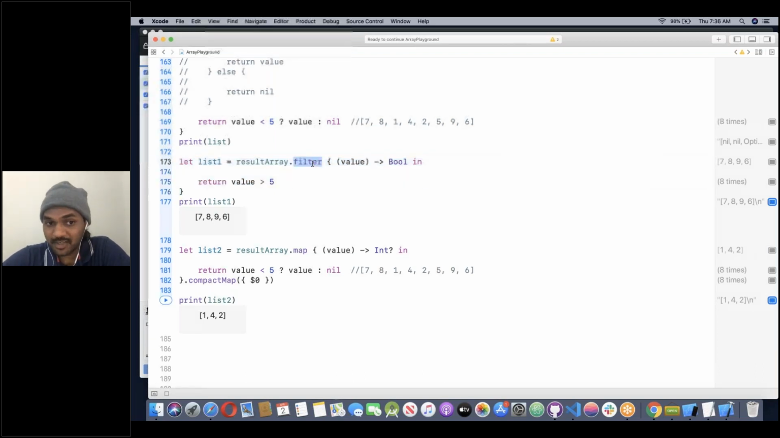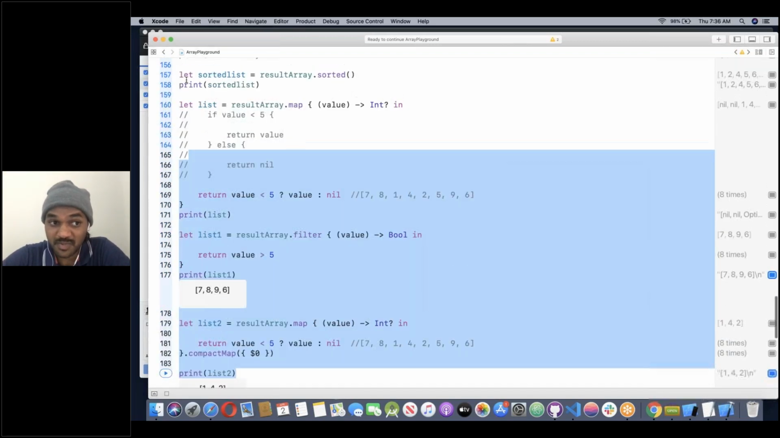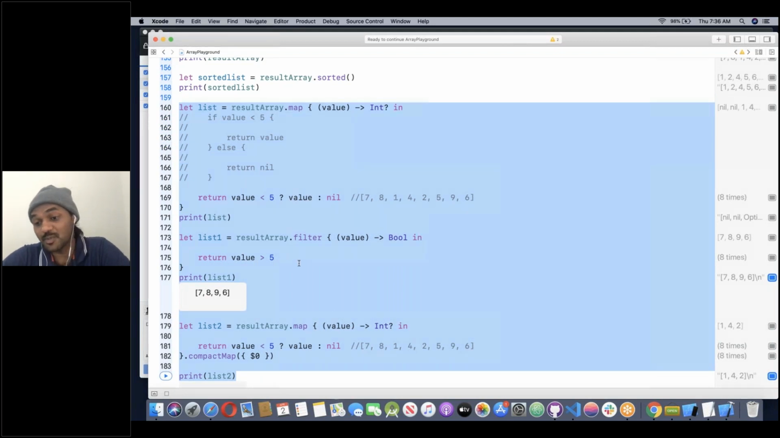So in this particular filter function, I say if the value is greater than 5, then include it in the list, otherwise remove it from the list. So this is returning 7, 8, and 6. These are all things we have to use, especially with server response data. So in iOS development, we are going to use these functions. There you can easily understand what the need is and how we are going to use these things.